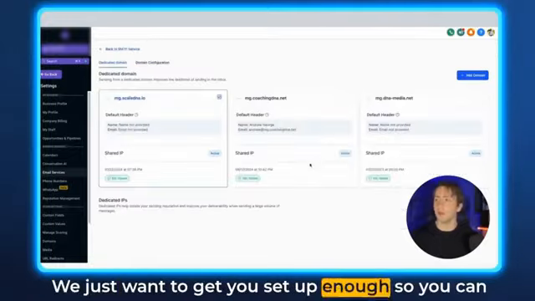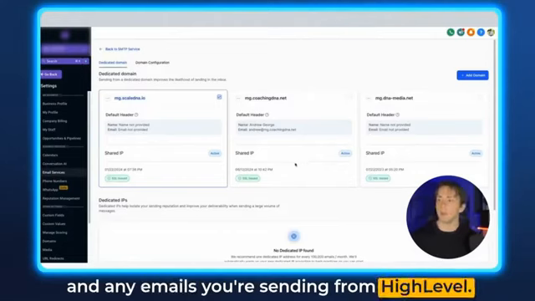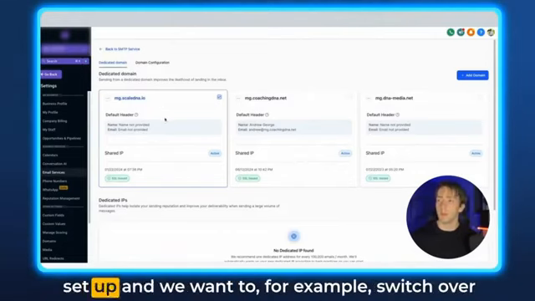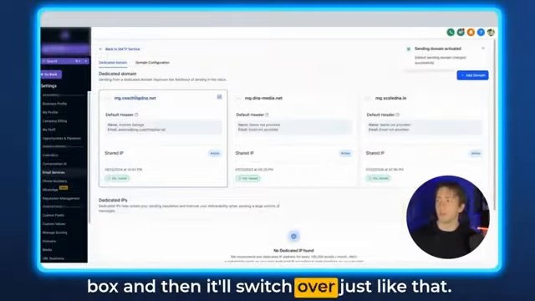We just want to get you set up enough so you can use your dedicated domain with your workflows and any emails you're sending from High Level. Obviously, if you have multiple dedicated domains set up and we want to, for example, switch over to this one, we're just going to click the checkbox and then it'll switch over just like that.